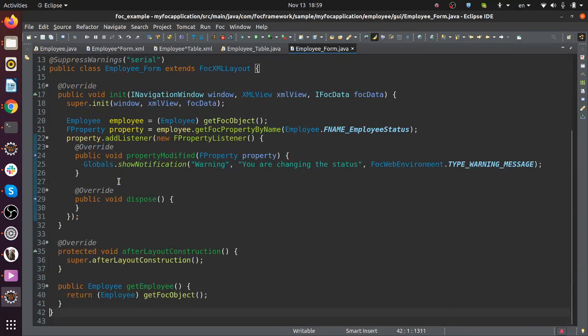Now sometimes if I'm not sure if this property is going to be changed programmatically or not, sometimes you want the warning to show only if the user is clicking on this property and changing it manually directly itself. Imagine that the status changes because I have a button that says invalidate the employee. So when I say invalidate, the employee becomes disabled. Okay, I have a button for that and I have the question there and everything.